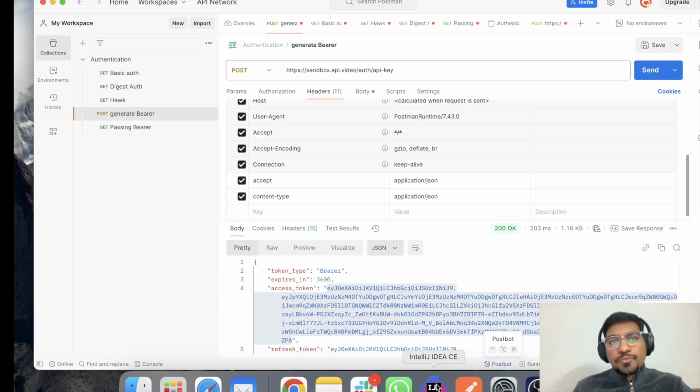The flow of bearer token is you always have two APIs. One API requires some credentials to generate the access token, and with the other API you need to pass that access token. If you want to use it, you have to pass the bearer token to the other APIs. Then it will work.